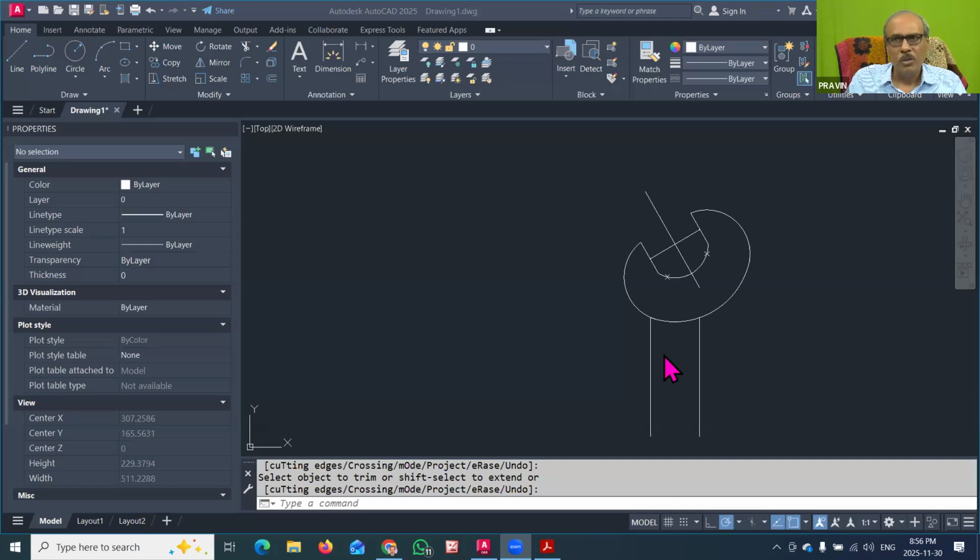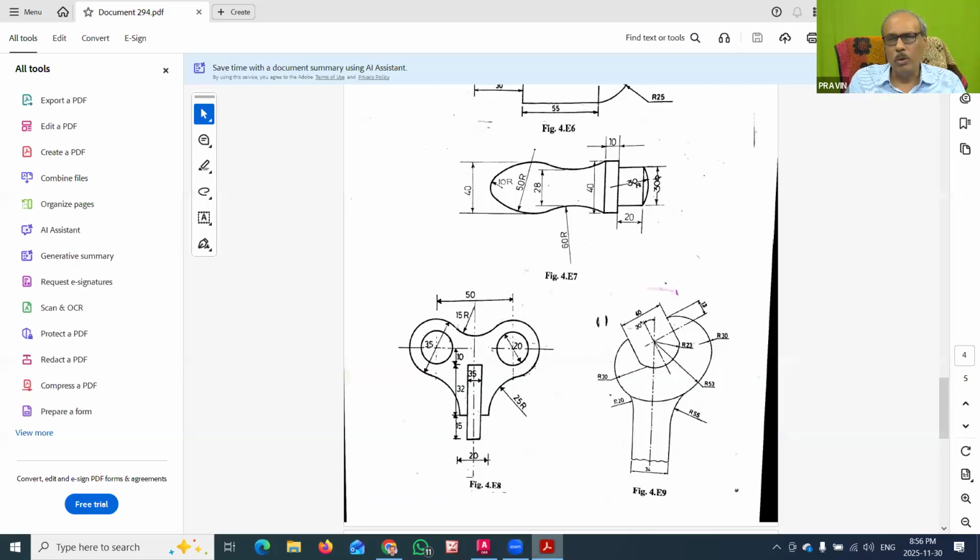We will proceed further. The other important command that is very simple and that we have to use here, I will reveal now. First we will observe this drawing. You can see that here I have to create a curve part which has a radius of 55. This can be done by using the fillet command.